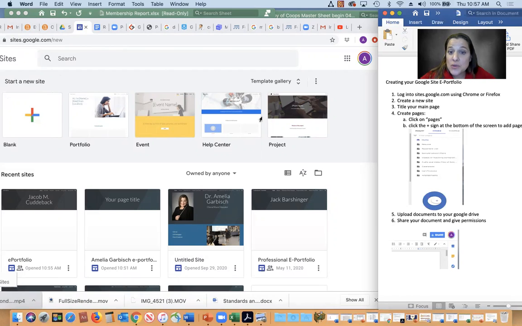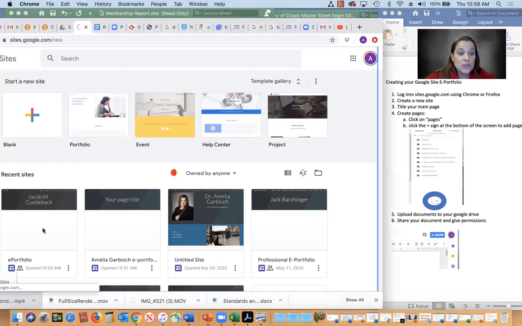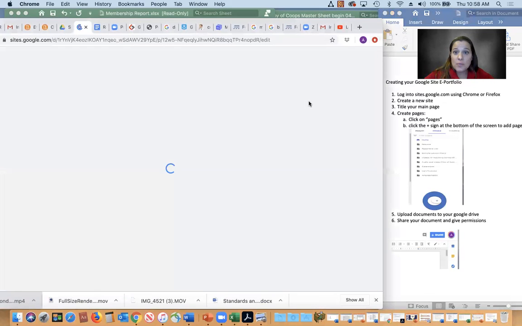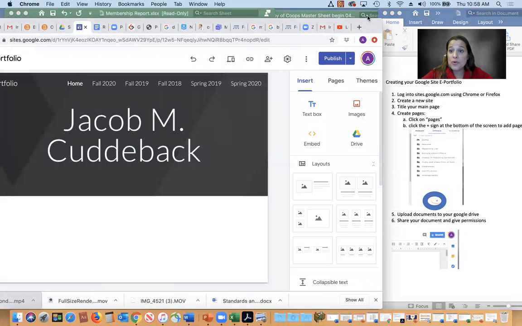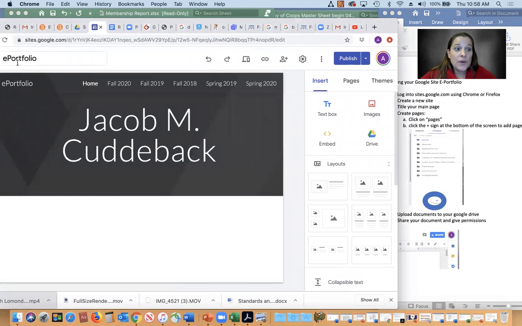You might choose to use a template. I find the templates can be somewhat cumbersome to get them exactly how you need them to be, but you're welcome to try them if that is what you'd like to do. If you choose to create a blank e-portfolio, then the default is going to look a bit like this. And Jacob Cutterback, one of our music ed students, has given me permission to use his e-portfolio as the example today. The first thing you're going to do is name your site.